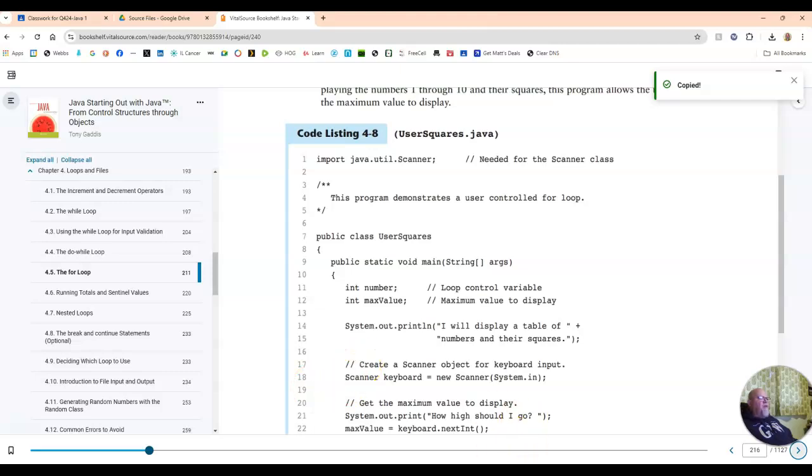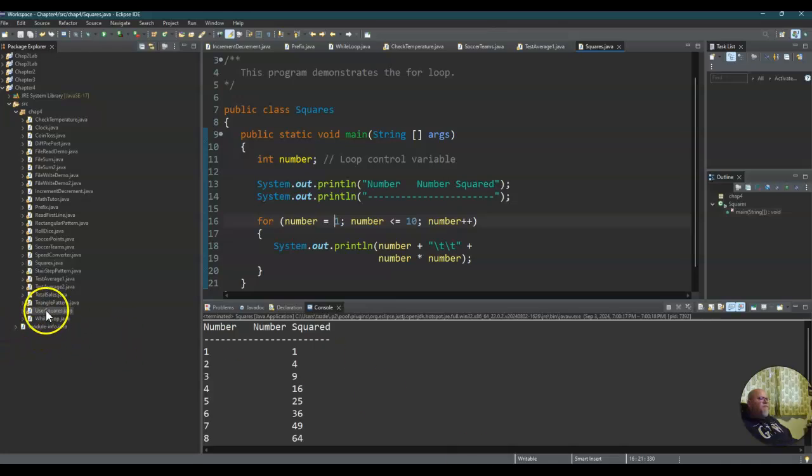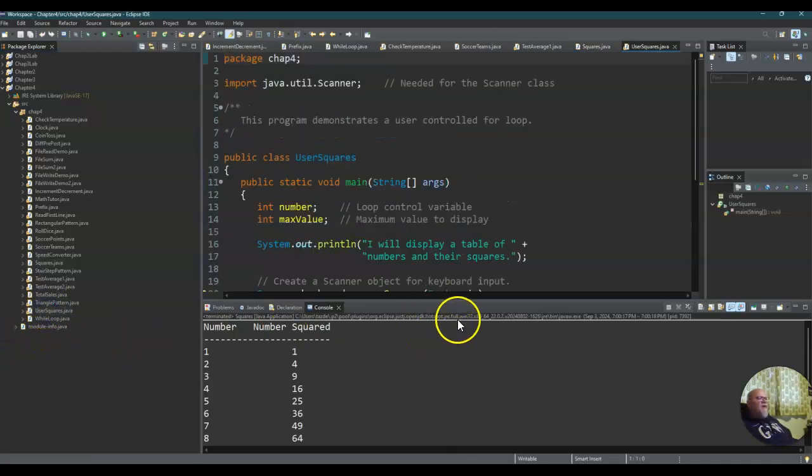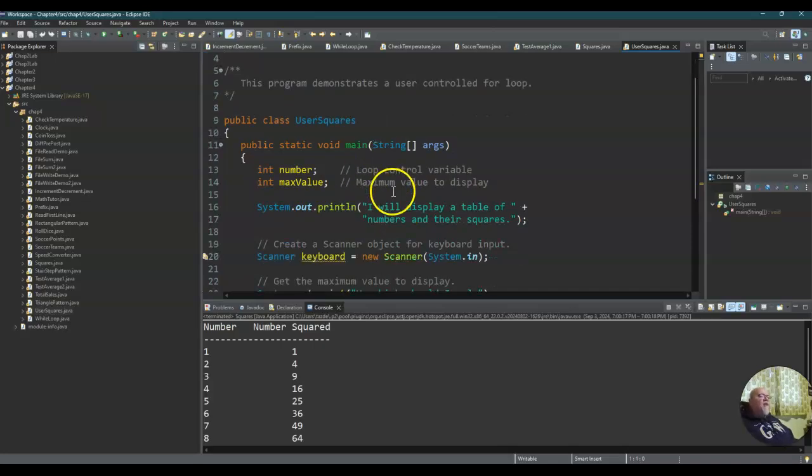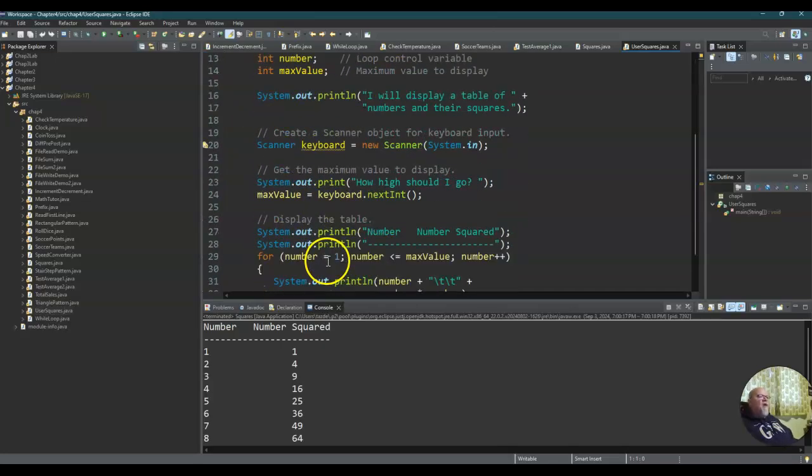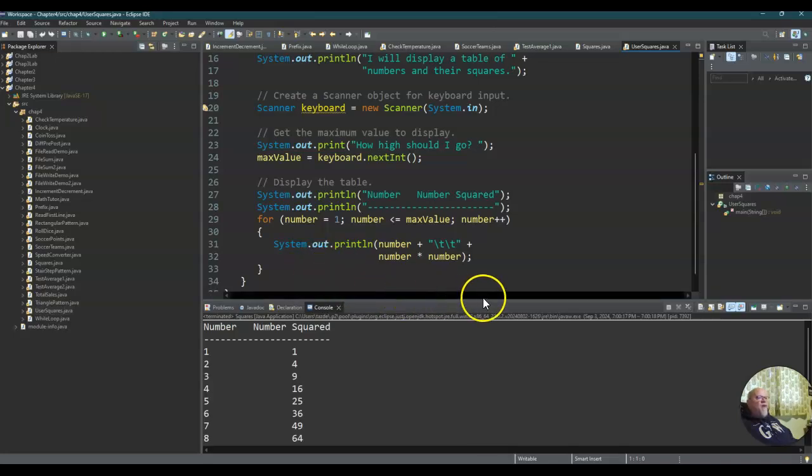So let's open up user squares. And this is just like the previous program, except now we're going to ask the user, how high do you want to go? So it asks right here, how high should I go? And it's going to grab that and put it into max value. And then it's going to print the headers, number, and number squared, the dotted line. And then we got our for loop.